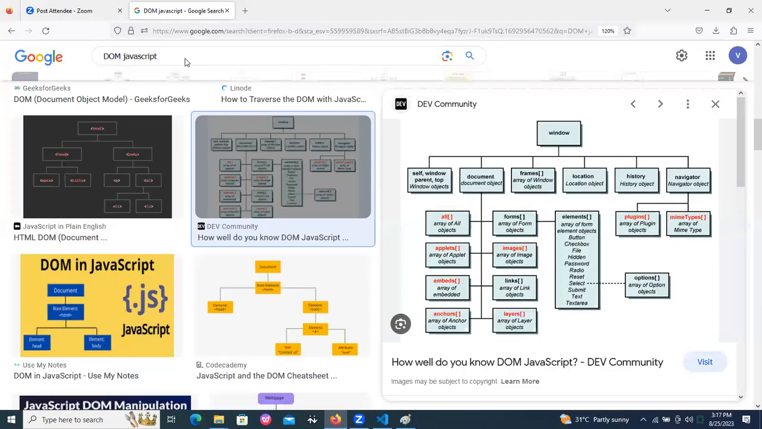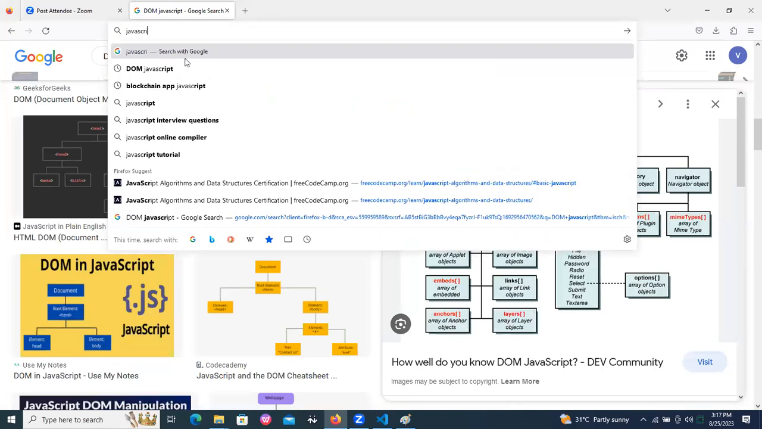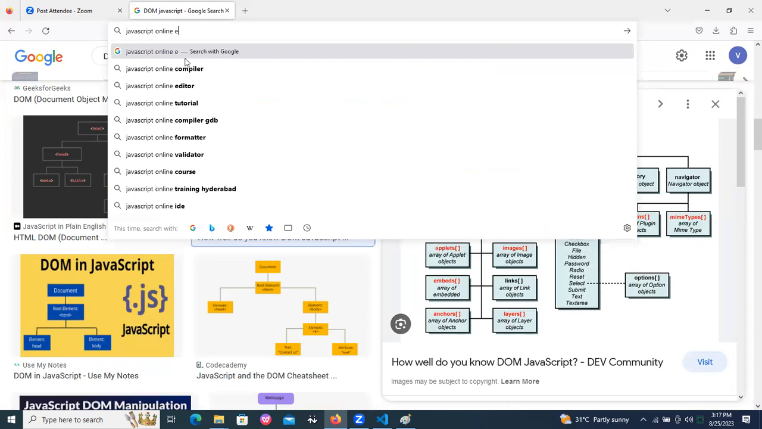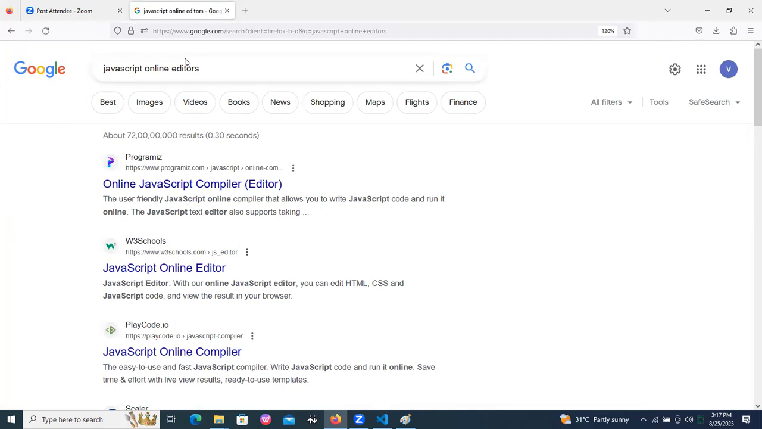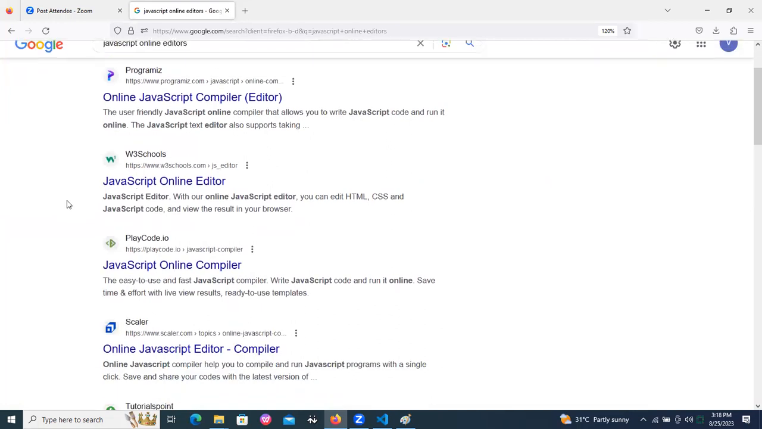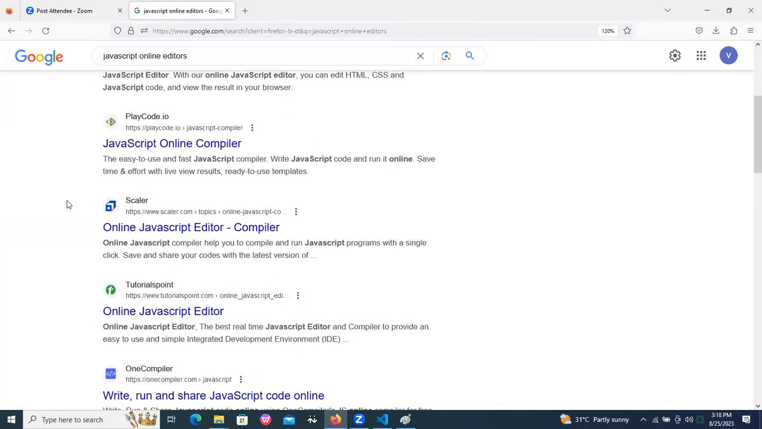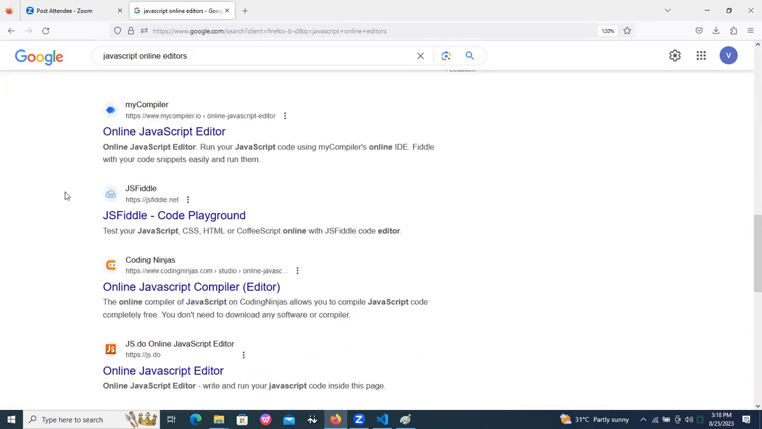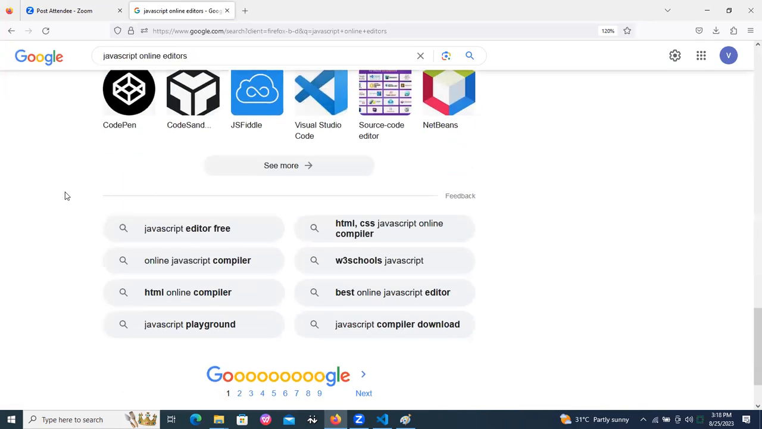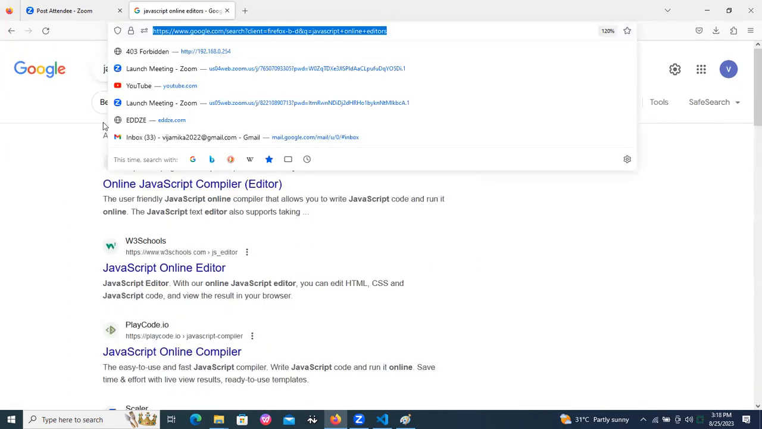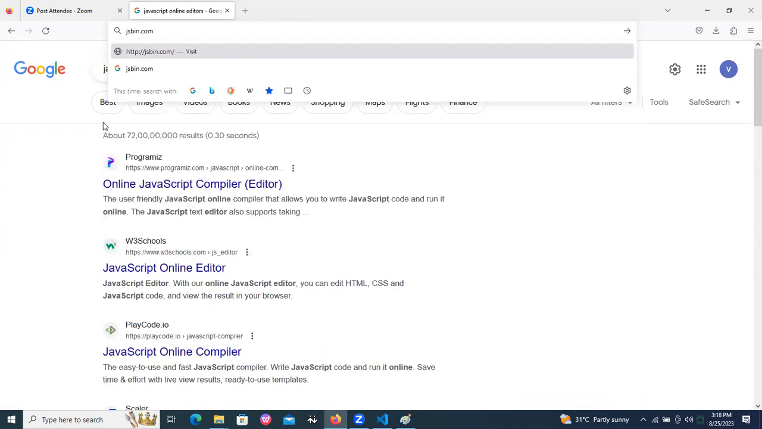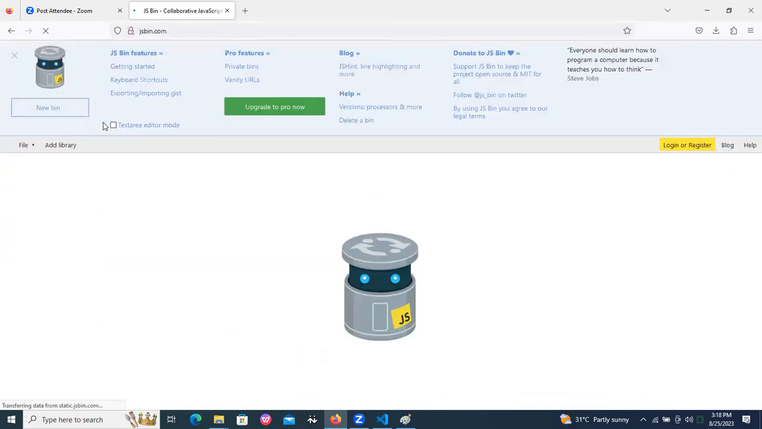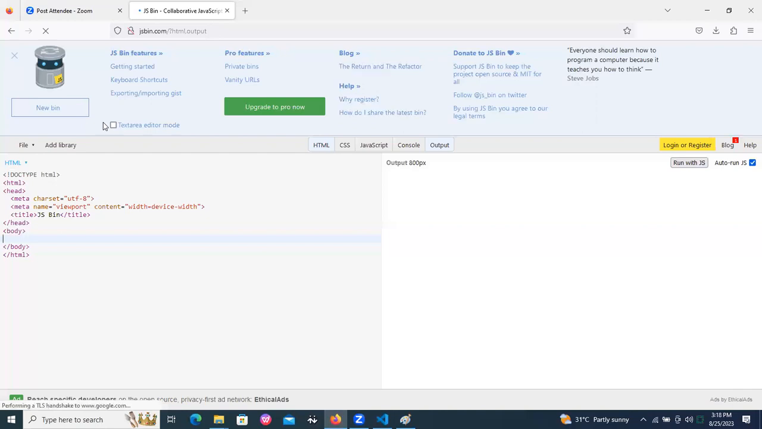The better online editor is jsbin.com. JavaScript online editors, where you can practice with JavaScript also. There are multiple things. One is W3Schools, one is Programiz, one is PlayCode, one is Scaler. Scaler is also providing that. Tutorialspoint, MyCompiler, JSFiddle, Coding Ninjas. See, there are multiple things. My better suggestion is you can go for jsbin.com, a nice online editor where you can write your JS code.